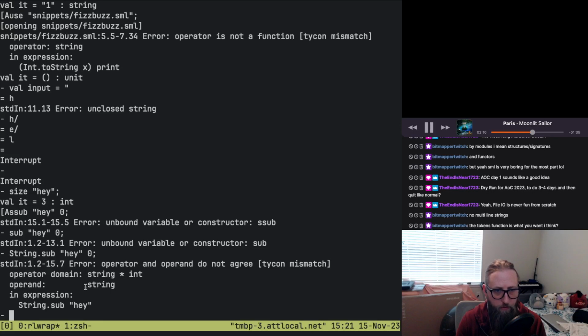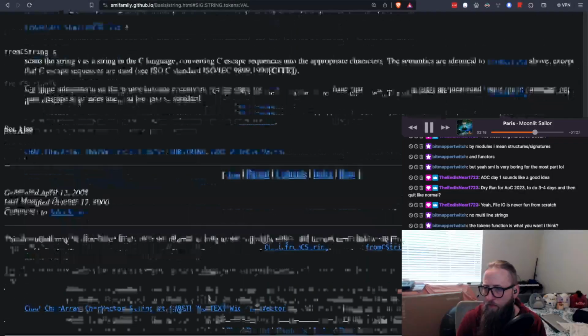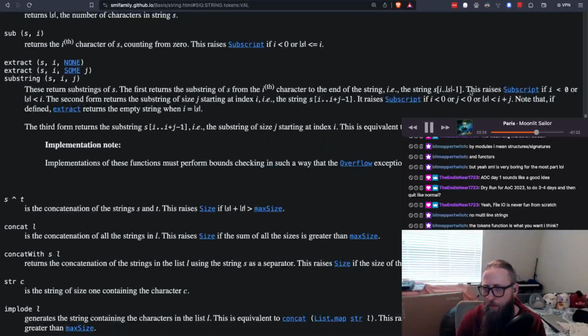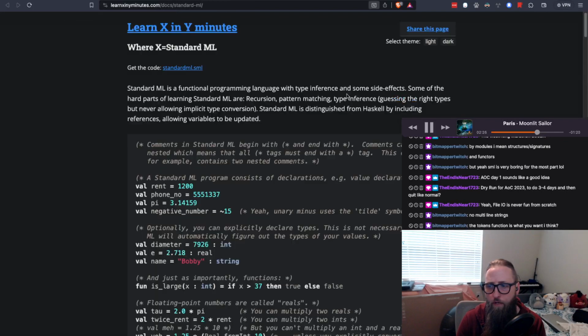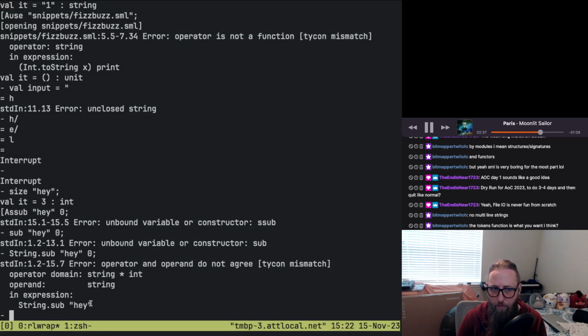Operand string. Okay. Maybe they have examples down here somewhere. No examples. Okay, maybe Learn X in Y Minutes has examples. I doubt they have an example. Oh, look at that. Okay, string.token. So it is string. Okay, so I see. This is just an actual error in how I used it. That's fine.